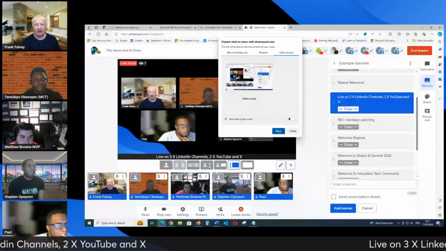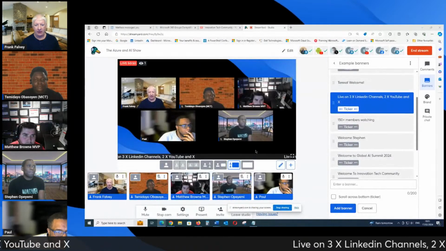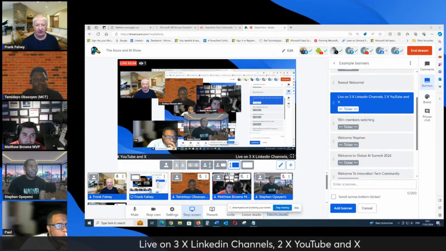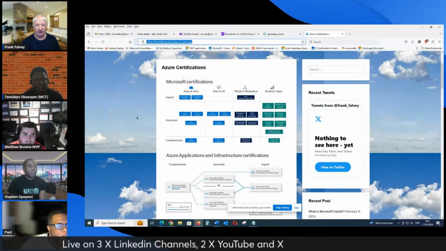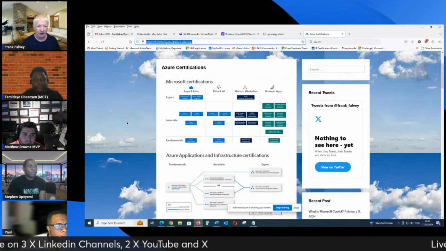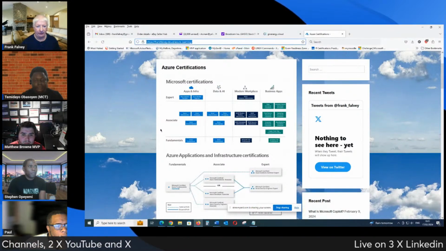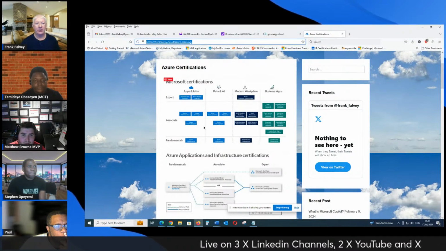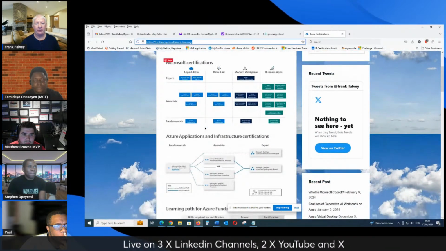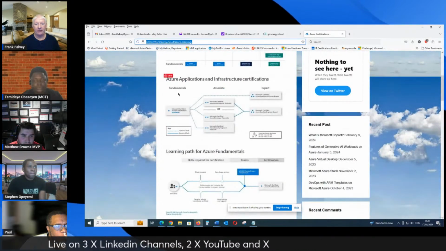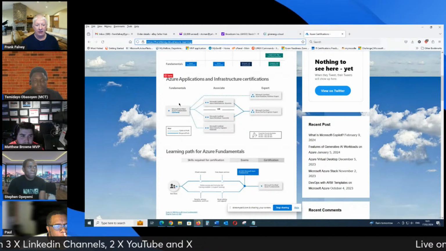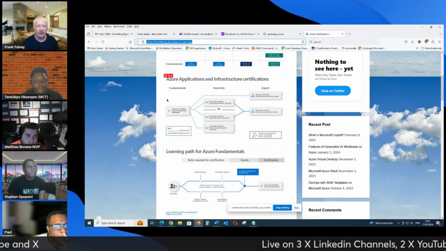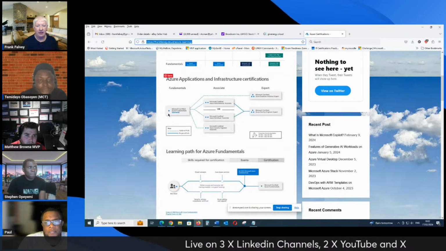So if you see my screen, can you see my screen? Yes, I can see. Okay, so this is up on my blog, frankfalvey.cloud. The different areas for the certification. At the start you've got the fundamentals. Was that the thing you were thinking about, Timmy? Yeah, definitely. That's what I was talking about.